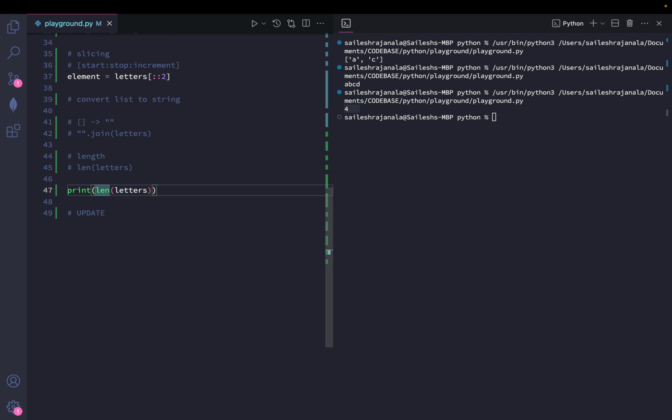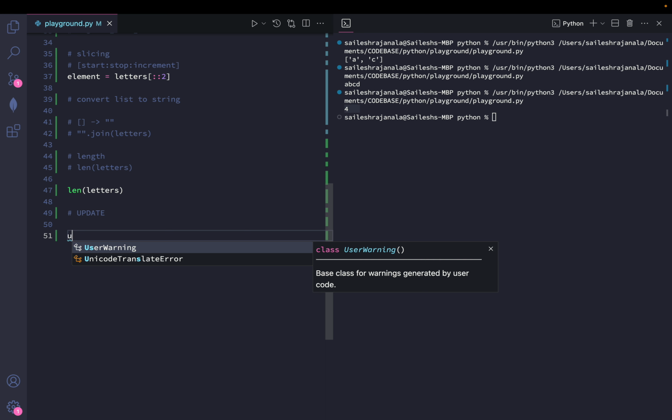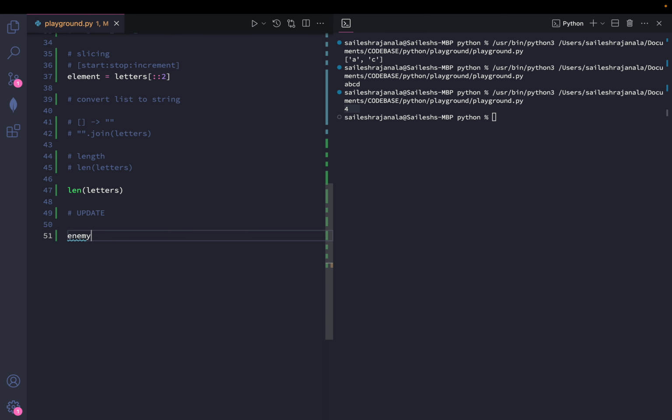How do you update the list? Interesting. Now what do you mean by updating the list? Adding something is updating? No. Let's say you wanna modify the existing character or letters. For example, enemies. So use plural for list. A single letter or singular is not good for representing a collection.